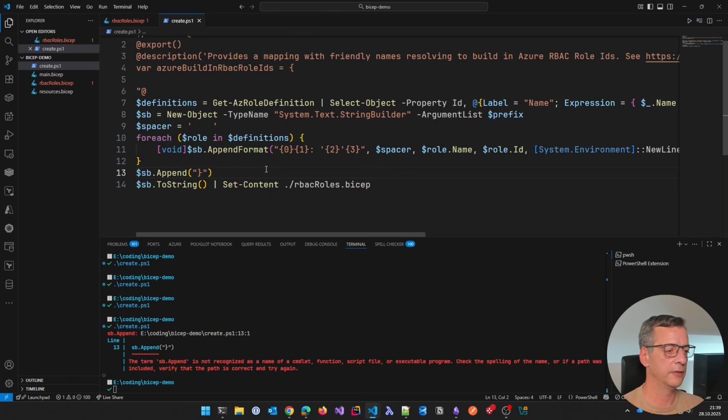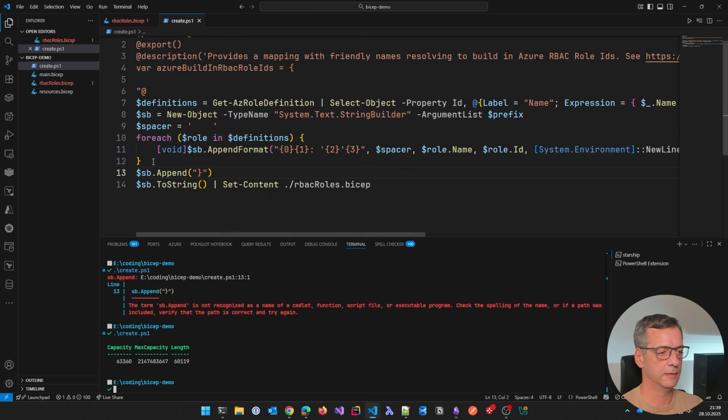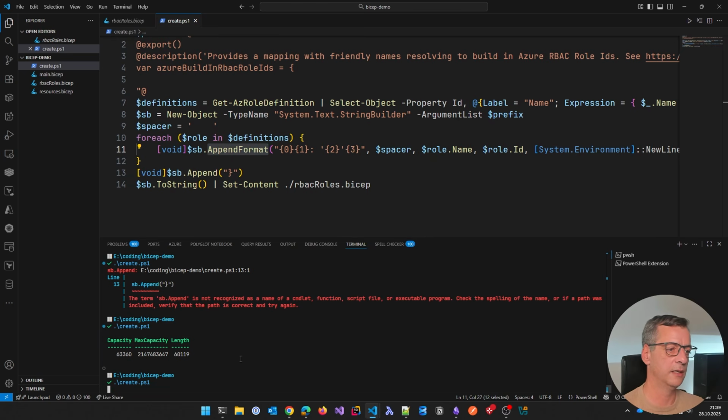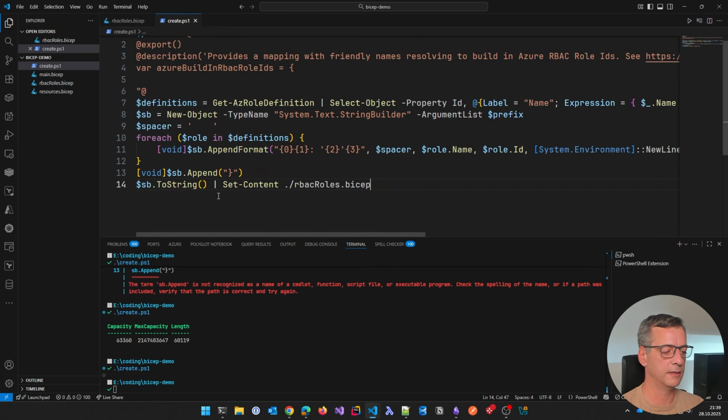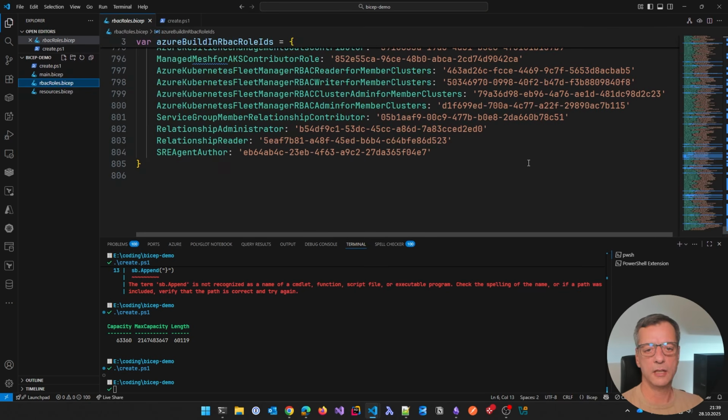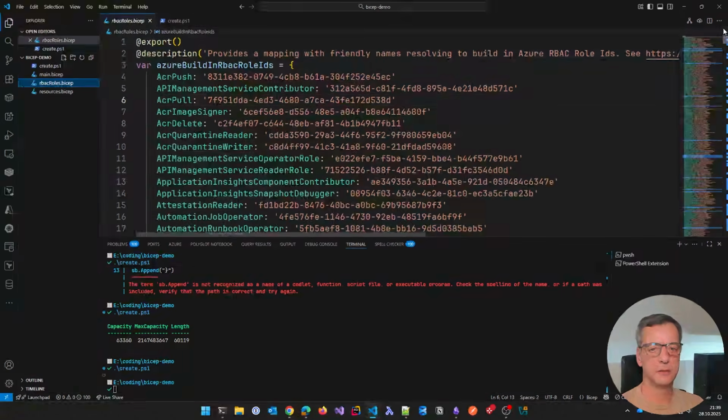Oh, $sb.Append. It looks good. Min capacity, max capacity, interesting. Yes, because I need to call it void. It's a problem that PowerShell has: when you have a method that actually returns nothing, it always tries to write something out. And if you type that void there, you tell it this method is actually void, it does nothing. So now this thing is green. Now look what I also did.